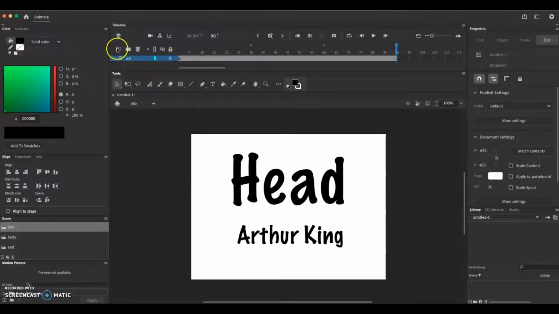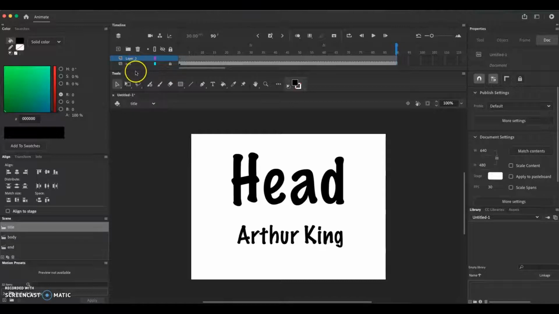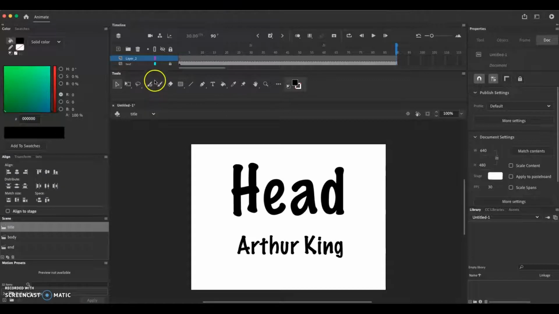I'm going to add a new layer. Right above where it says text, this is my new layer button. And you'll notice when I stop there it says new layer. So I click on it once and there's my new layer sitting right underneath there. I can also move my cursor to get a double arrow and then I can move that down.